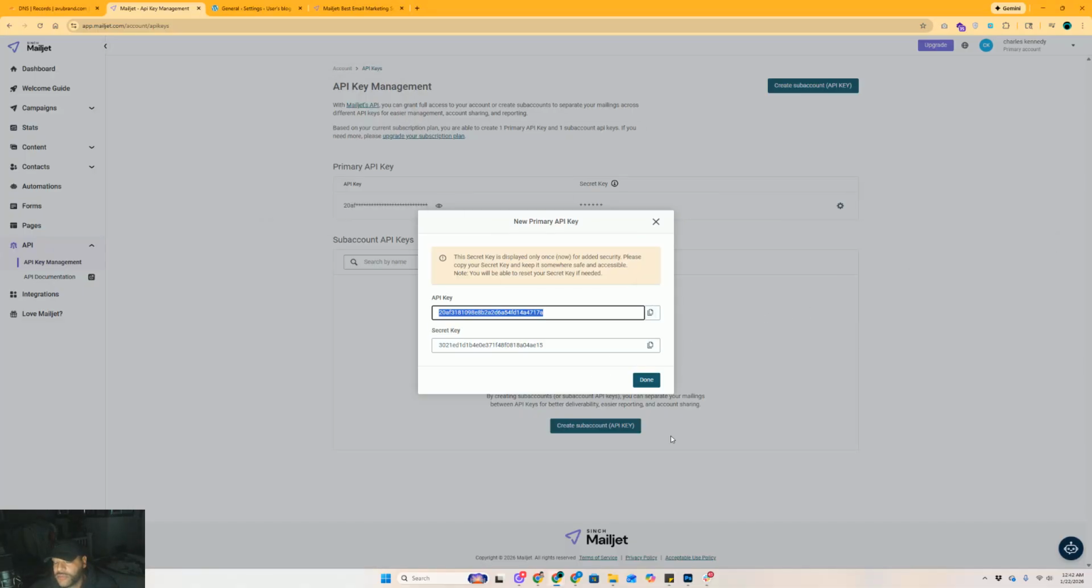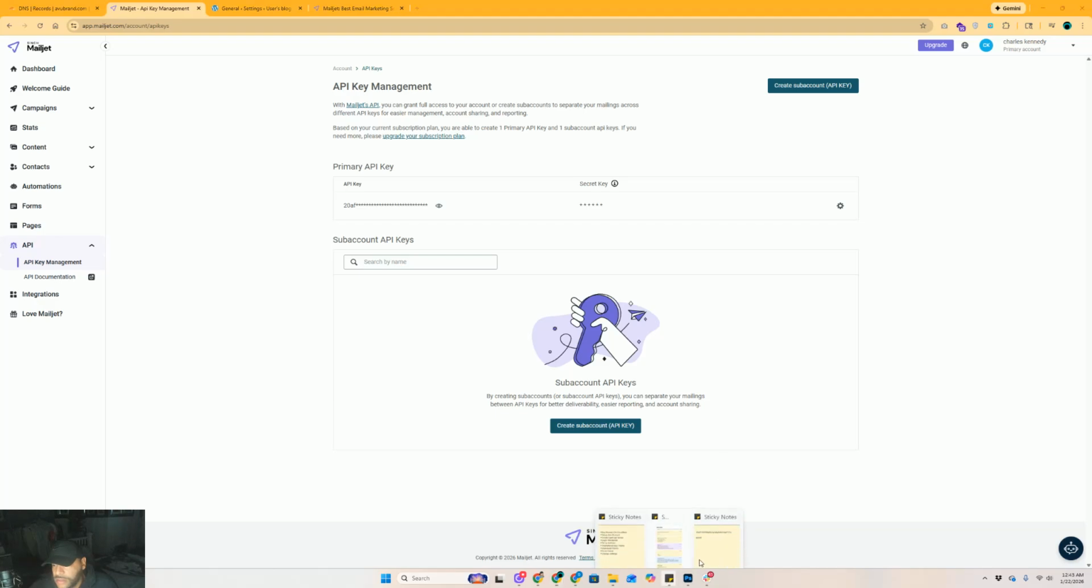You're going to copy the first one, and you're going to paste it. And then you need to get your secret key, which is a different key. So that's the second key. Click done. You're going to go over here and you're going to paste that key. Okay, so now you have your two keys, your normal key and your secret key.